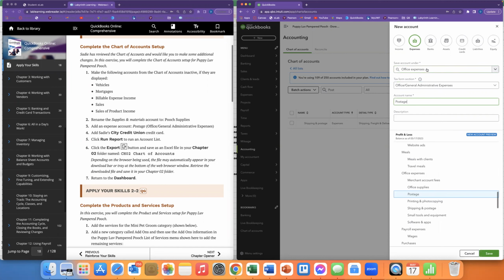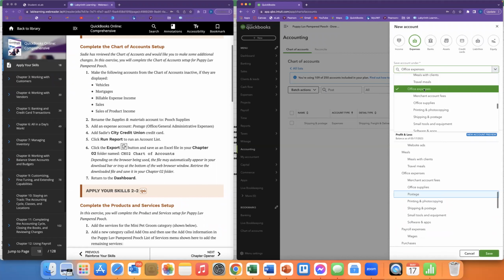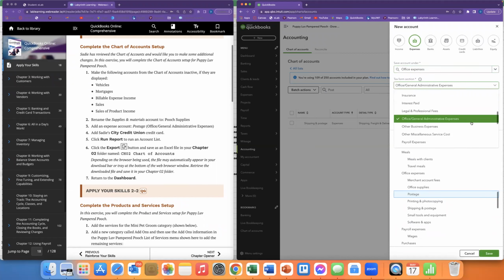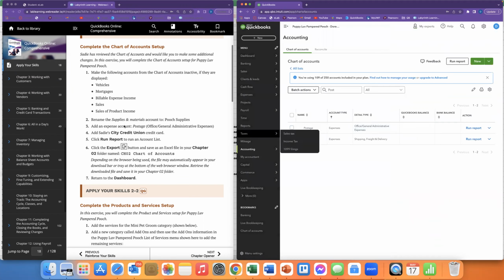All right, so here put office expense, here go on office general administration. My bad, I was so focused on those step ones that it did not come up. So click office expenses first, and then you have all the other ones and you say office general administrative, because this is your tax form section. Then you have account name, postage, and you'll be good. And it says, what does it say? Okay, so we have that in here.